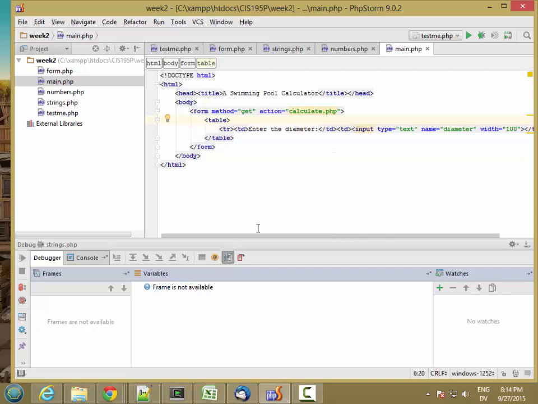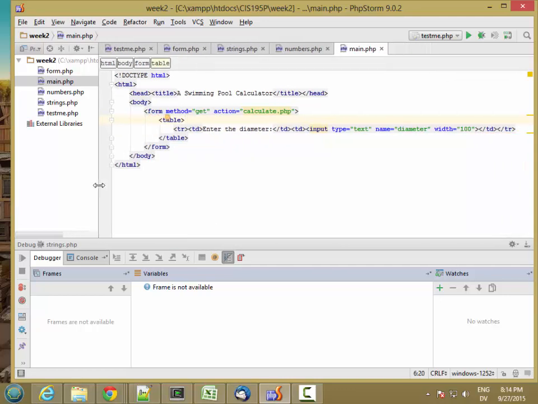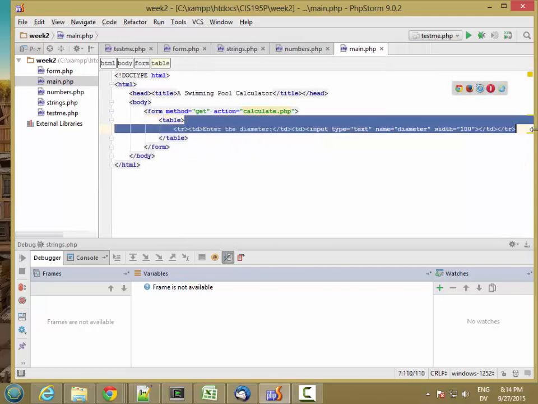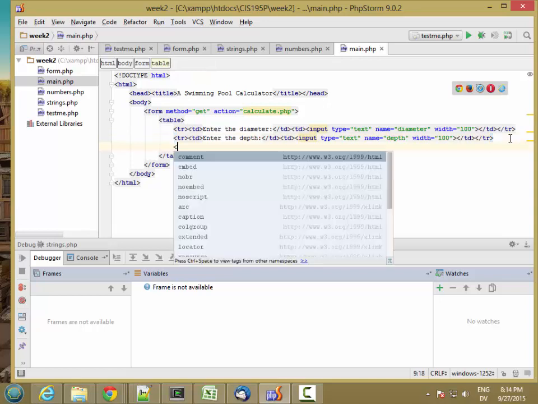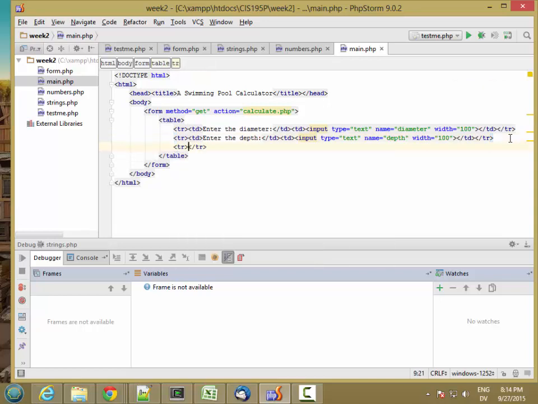And then, let me move this over a little bit. And then this one is going to be the depth of the pool. And then I'm going to have the submit button.